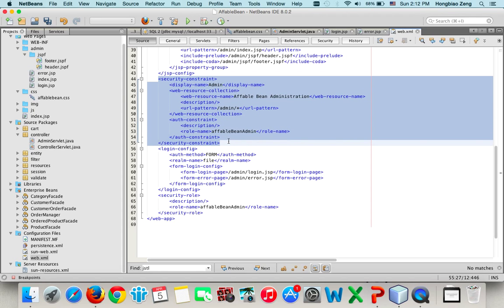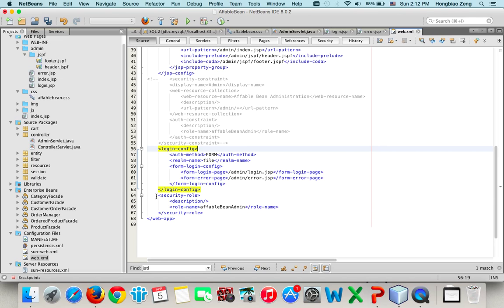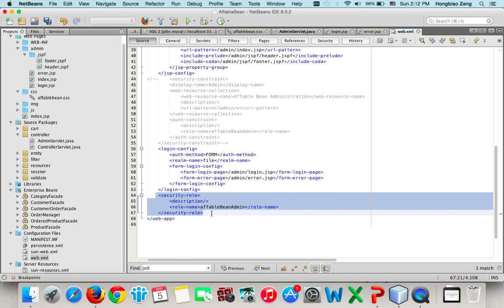Security constraint. Okay, for the FOBOBIN admin, all those you can delete. Now I just push Command slash to comment them away. Okay, then for the security role, I also highlight it and press Command slash to comment it away. I really don't need this. So this is using security annotation in a servlet.